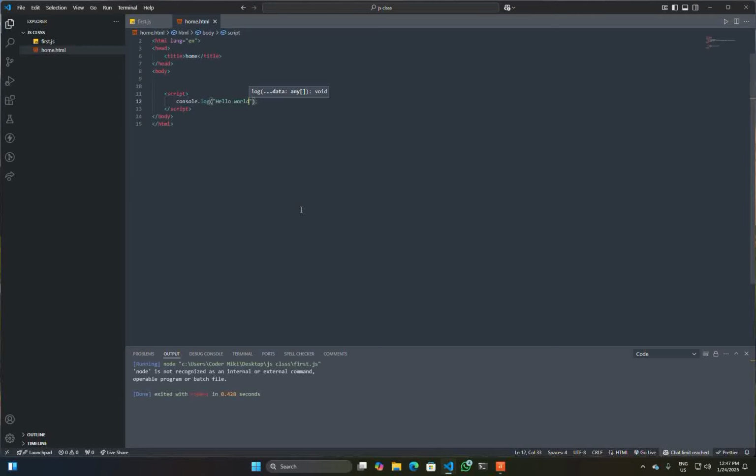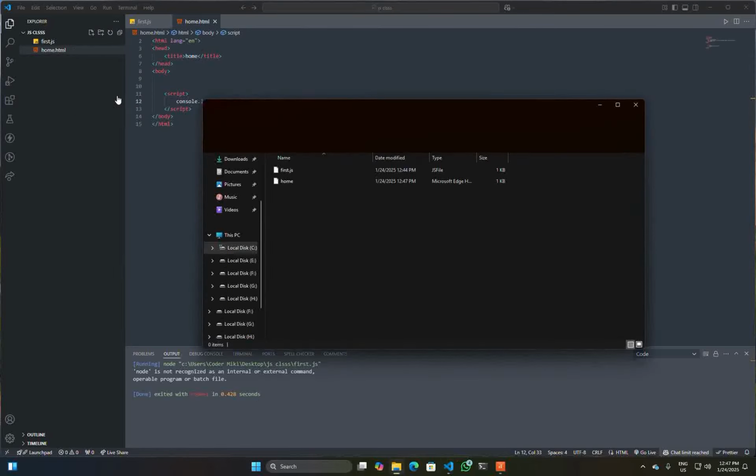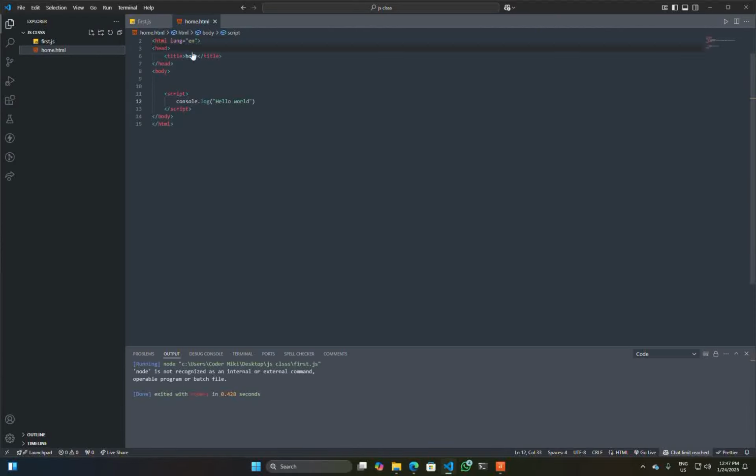Now how do we see the result? In order to see the result of what we just did, we need to open this HTML file inside our browser so we can actually see what we are doing. So I'll double click on this. By default it's going to use Microsoft Edge because that's the default browser of my system. So if you look at the screen, you'll see nothing. If you are already familiar with HTML, all you see here is home, which is the title that we set up here. But now we are interested in the JavaScript part.